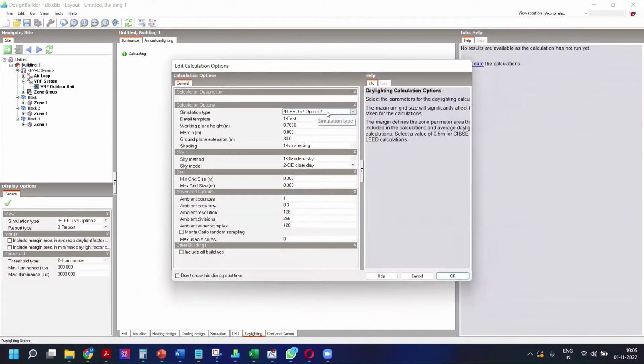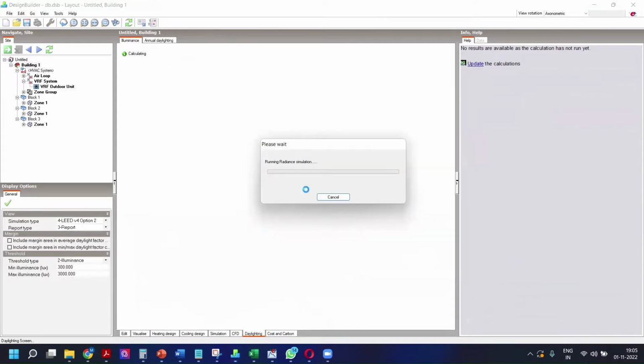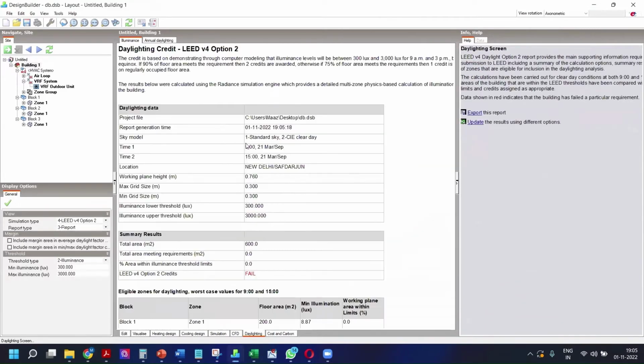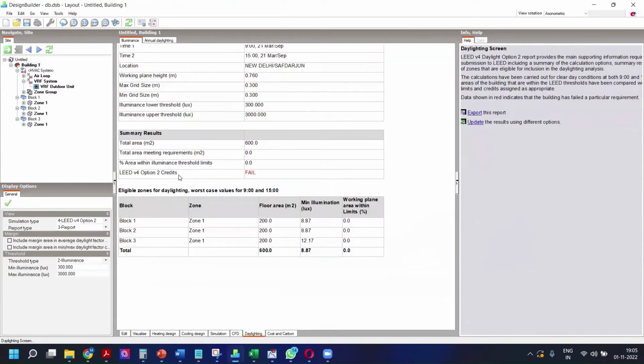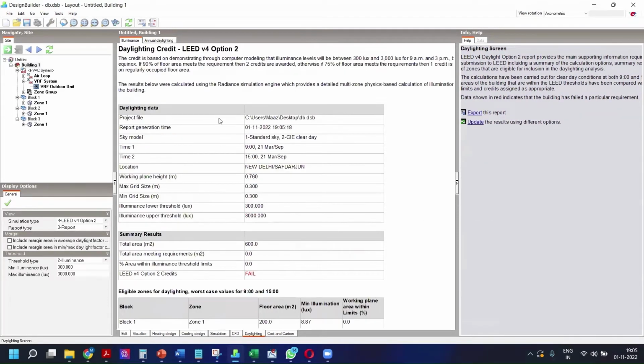So I have selected LEED version 2 option 2 for now, and I'll just click OK. It will run a basic run and tell us whether the project is failing or passing as per LEED version 2 option 2. It will give a basic output report over here.